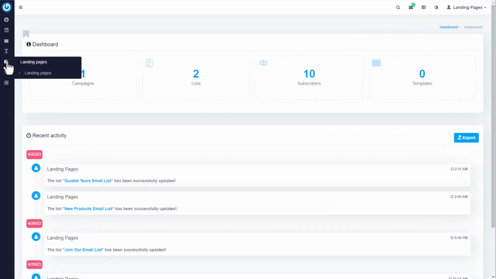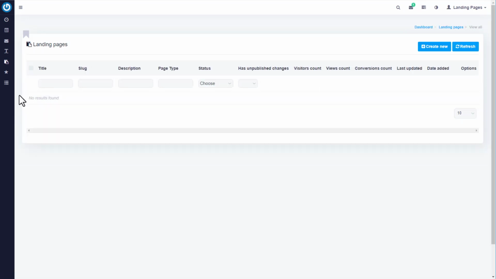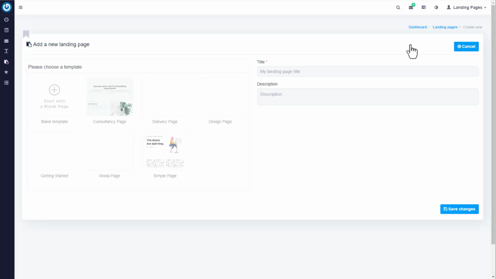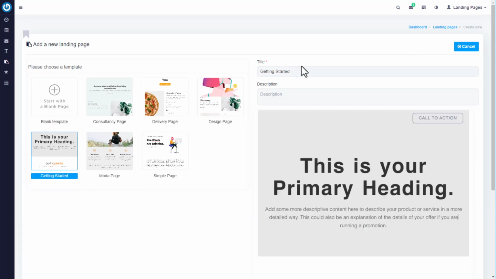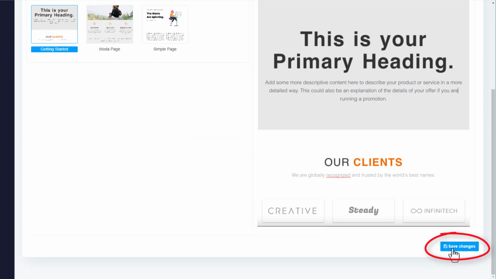In my example, I'm choosing Landing Pages along the left, which opens my Landing Pages dashboard. I have nothing set up yet, so I'll click Create New. There are several templates that can get you started, and let's check out the Getting Started template. I'll change the title to Getting Started Demo, add an optional description, and scroll down and click Save Changes.